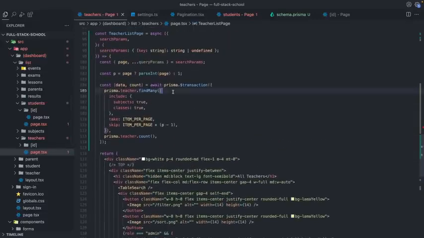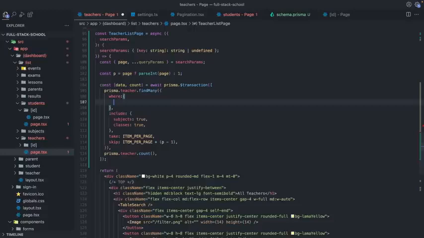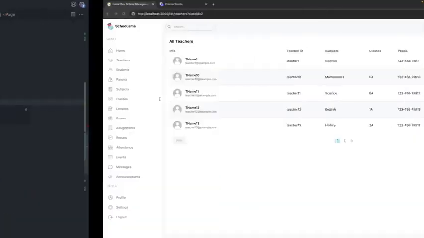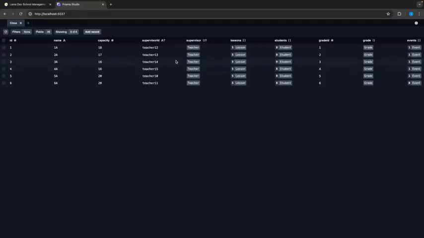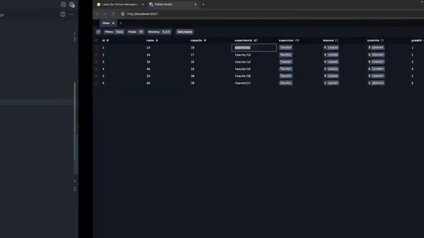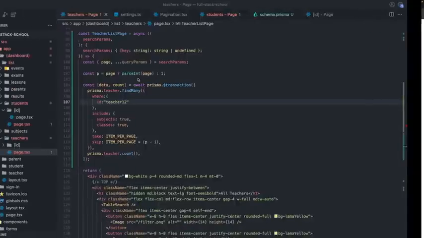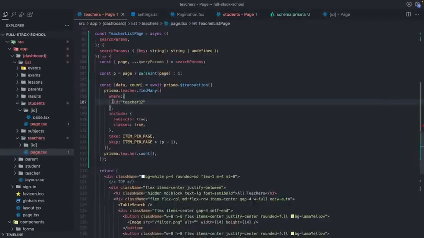Inside our request, I'll say where. And you can use here any teacher field. For example, if I say teacher ID equals 1, of course, it's going to be a string. Let's choose here any teacher, for example, teacher 12. Let's see. Only this teacher is here. So you can write here any condition you want.